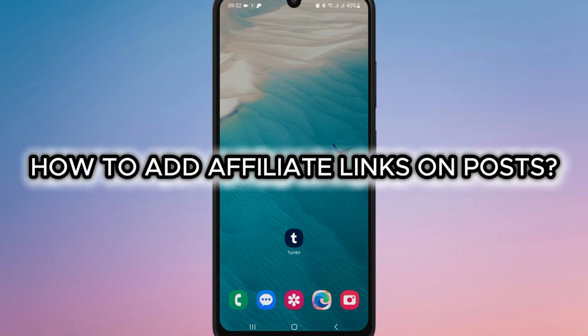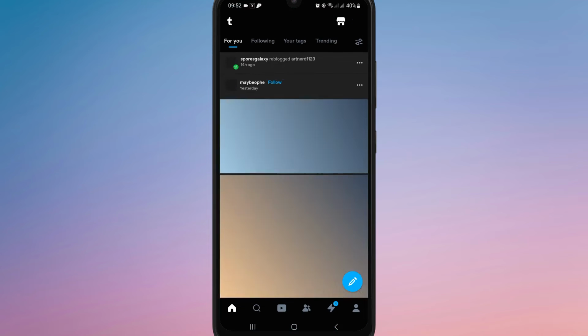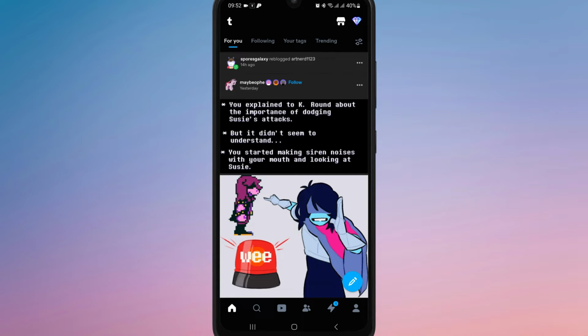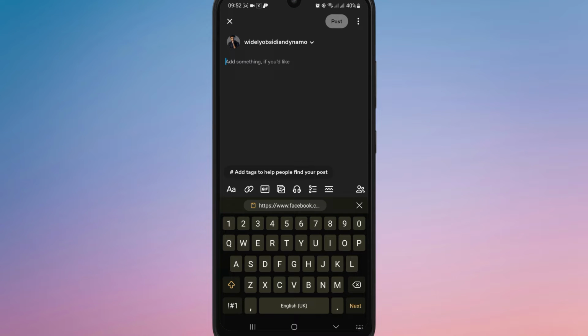How to add affiliate links on Tumblr post. First of all, open the Tumblr app and make sure you are logged into your account. From the dashboard, tap the pencil icon to start a new post. In the post editor, write your content as usual.